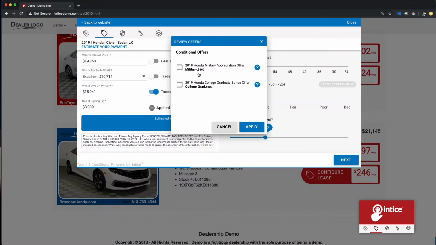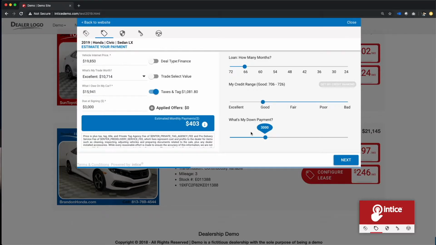We will automatically apply anything that is non-conditional, meaning that everybody would qualify for it. The customer has the ability to select any conditional offers. If there are any stackability rules that would be violated by selecting any one of these options, we're going to have that built in as well. So a customer is only able to build a deal that would be deliverable when the customer actually visits the dealership showroom. Now, let's say a customer has agreed that $403 a month with $3,000 down is where they want to be. They can take their next step.